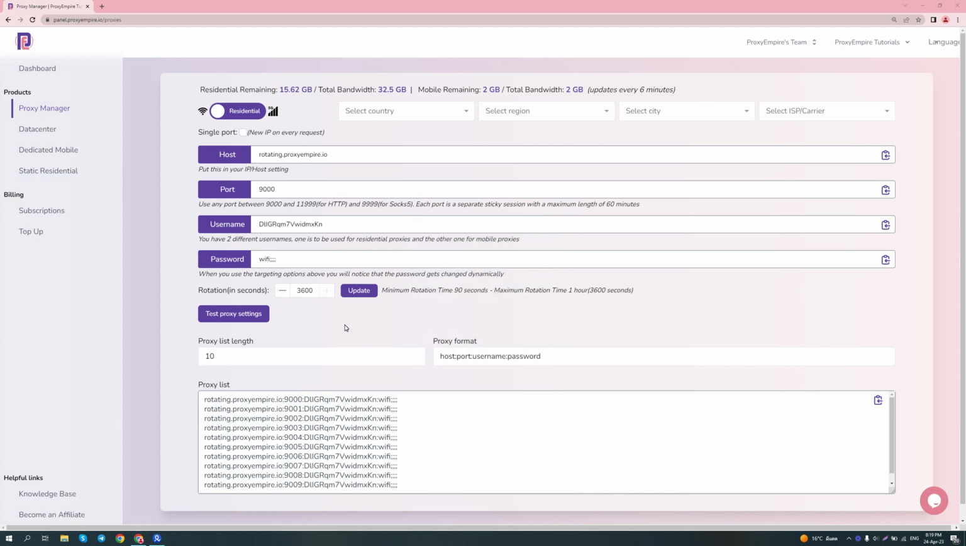Hi guys, today I'll be showing you the different ways to use proxies from Proxy Empire. So the first way is the classic, which is using the multiport feature, where you can use any port between 9000 and 11099 for HTTP and 9000 to 9999 for SOCKS5, where each port is a separate sticky session, and it's very simple to do.